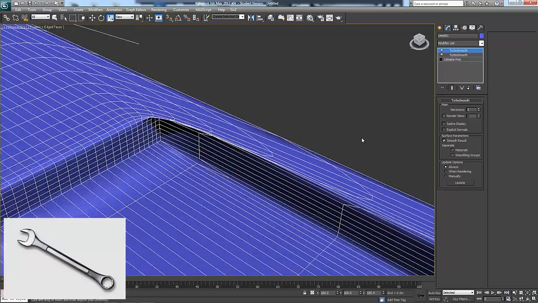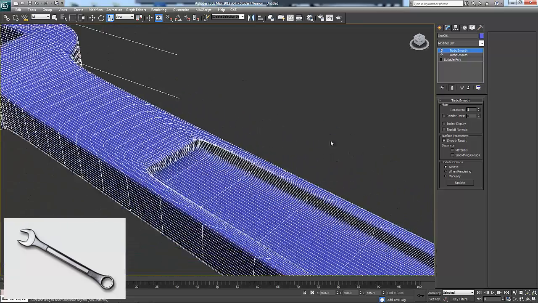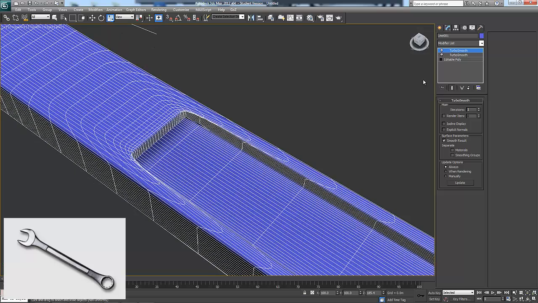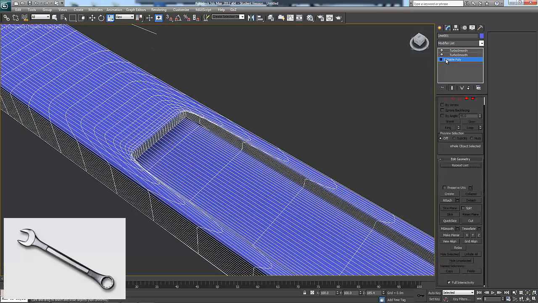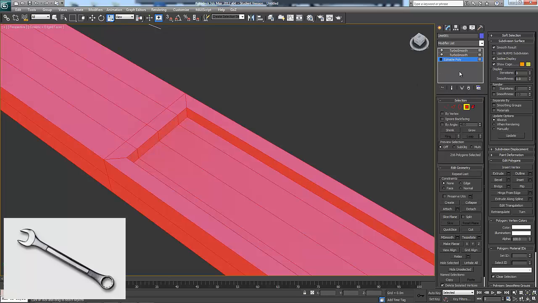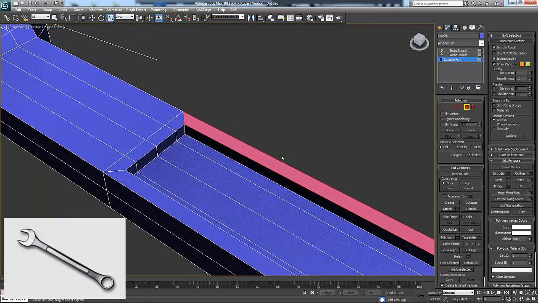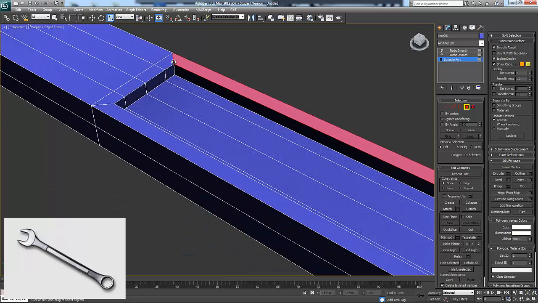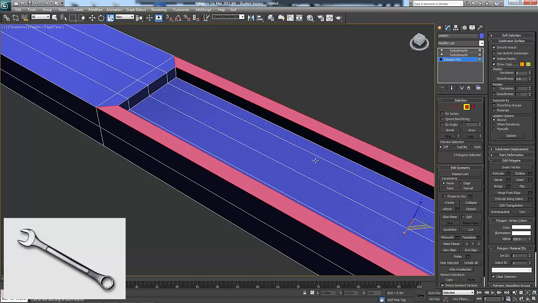So the way to fix that is we need to put, let me drop it down to the unturbo smooth version. This face and this face, these faces here, need to actually be on different smoothing groups. So I'm going to go to face mode. So if I just do an auto smooth, Max will see that there's no planar change between these two faces and put on the same group.